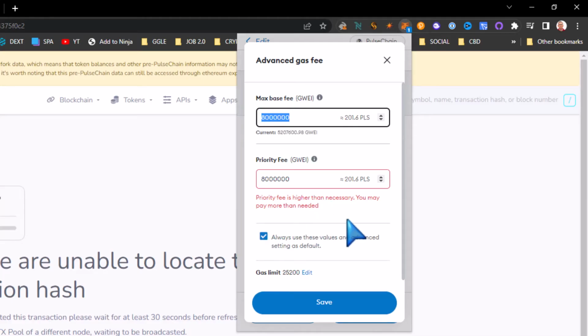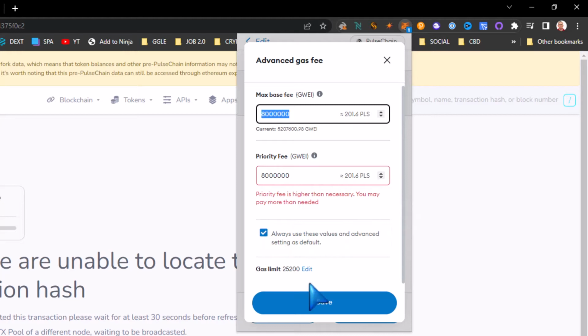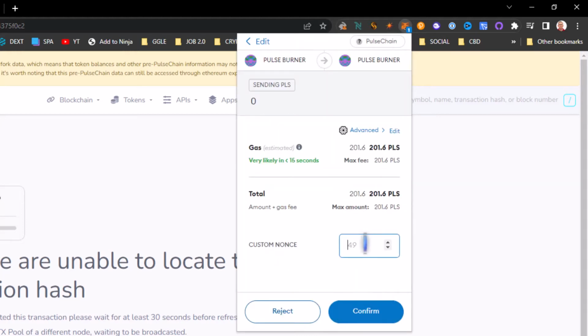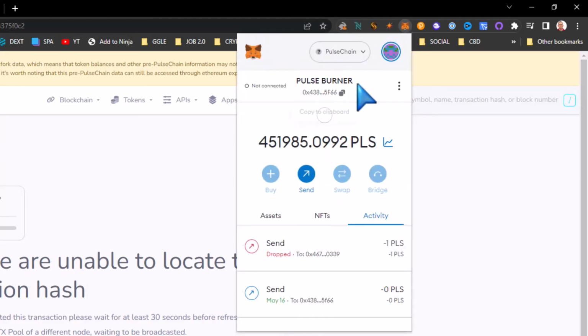Click this box. If you can't click it, scroll down and then click it. Hit save. Put in your custom nonce. In this case, it was 43 that I had stuck, and hit confirm. And you'll know right away if you don't get that custom RPC error. Now, if you cleared your activity tab, which some people do, the nonce that it last remembered should be in there.